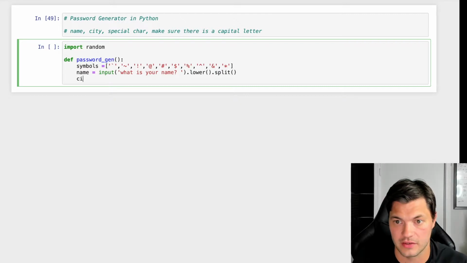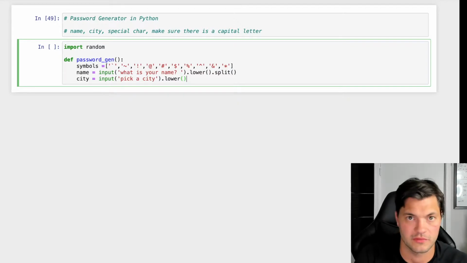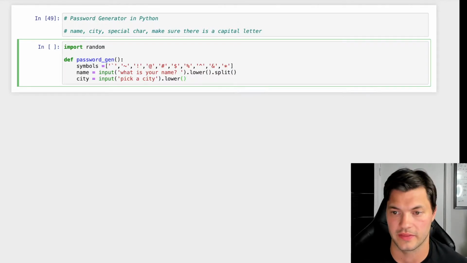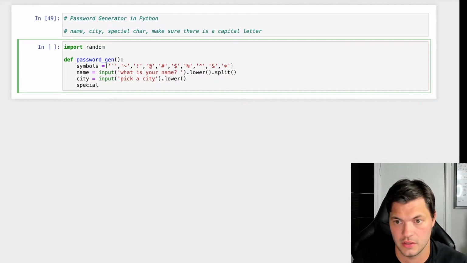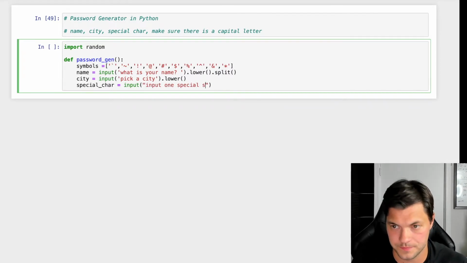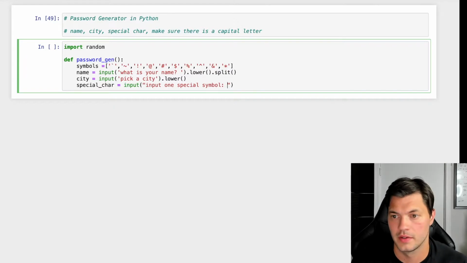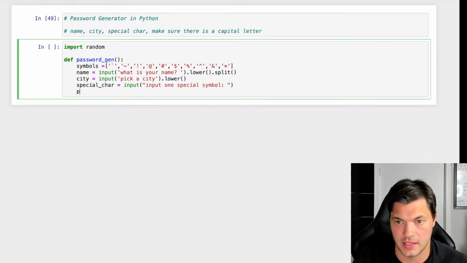I'm going to take my city as well, and let's make this an input. Let's go pick a city. Same thing, I'm going to default make this lower. I'm not going to split on this one. I'm going to do something a little different with it, to make this one a little more interesting. I'm going to take in my special character, and this is going to be the same thing, an input: one special symbol.